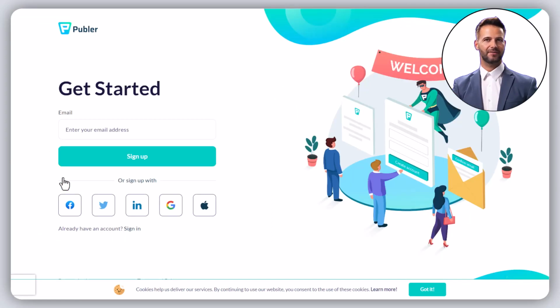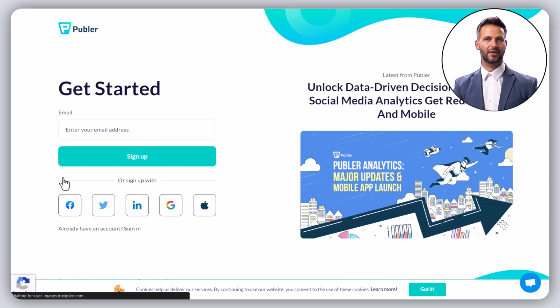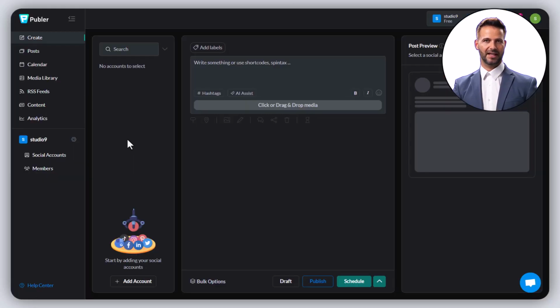To sign up, you have to add a valid email address here. I will sign up with Google from here. Upon clicking, you will be redirected to the Publer homepage.